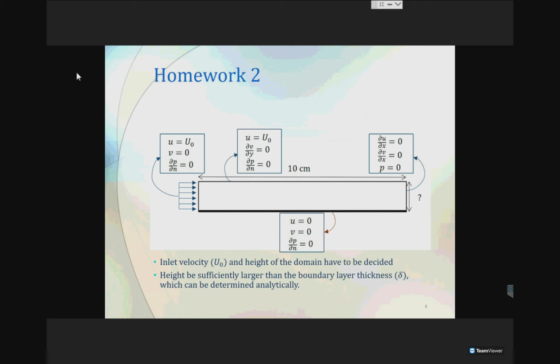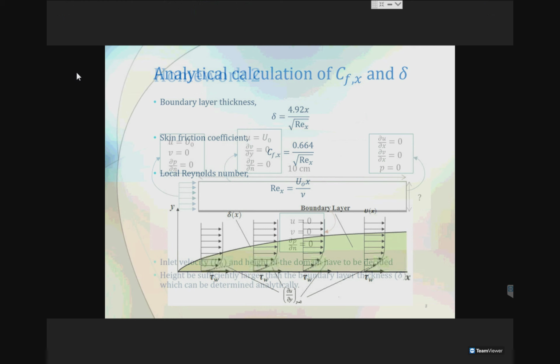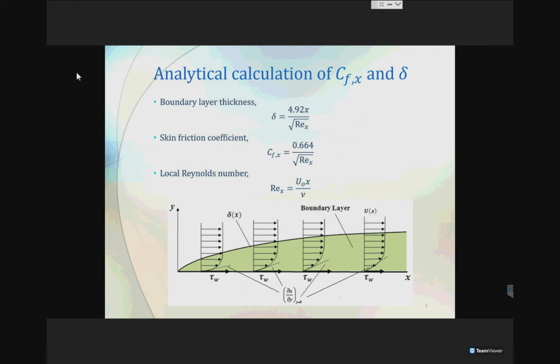I am using a different length other than 10 centimeters, and I've also not tested my simulation at different Reynolds numbers. So you will be left with having to test your simulation at different Reynolds numbers and having the length equal to 10 centimeters. Okay, I will show it to you in the upcoming slide.